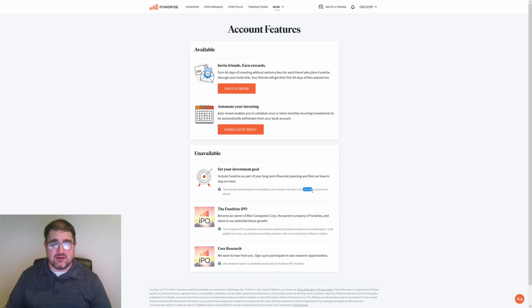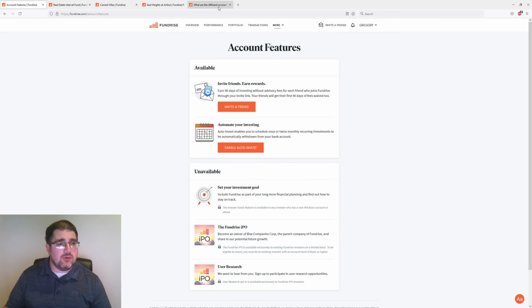which is later on if you have an IRA basic account, which we'll go over. And if you want to go into the Fundrise IPO. So eventually when this company goes public, if you put in for some stock with their IPO at a lower price, you'll have that for future growth. And eventually you can do some user research, but that's exclusive to Fundrise or IPO investors. So once you hit that basic or higher level, which we can go over really quick.